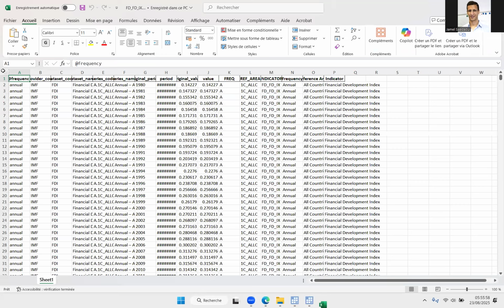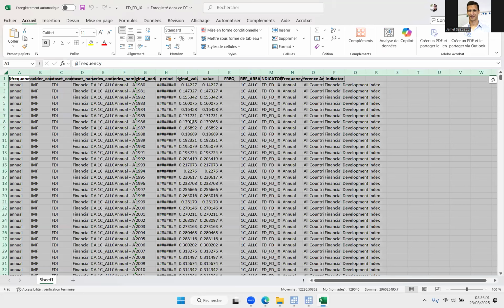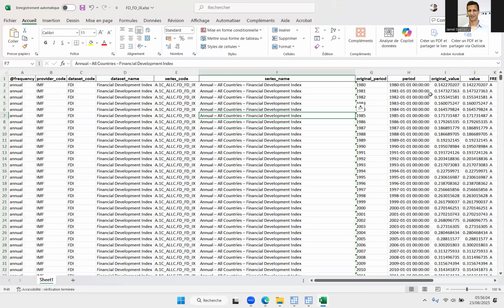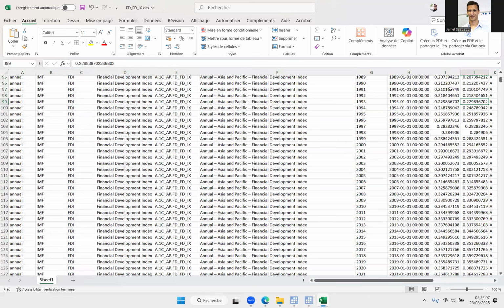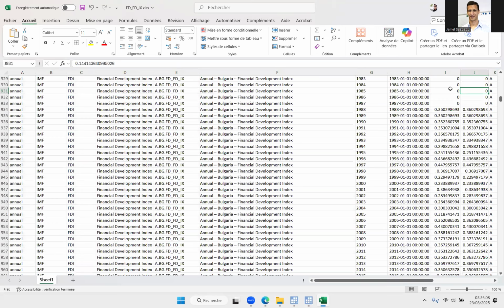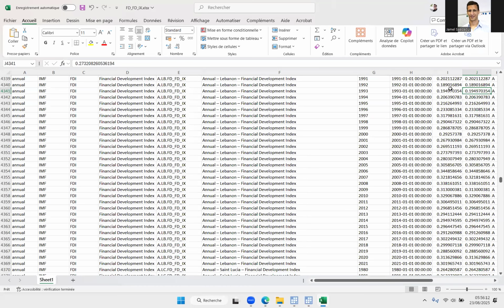So now I have the data, which is here. The value of the index is here. So you have all the data here for the countries.